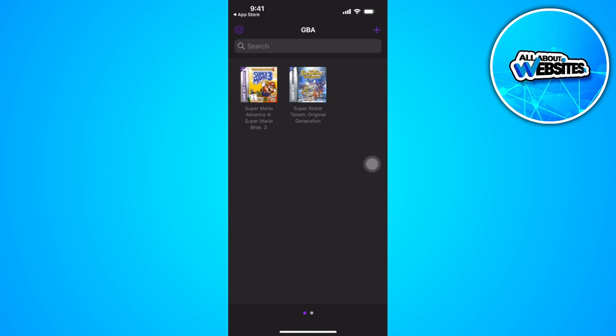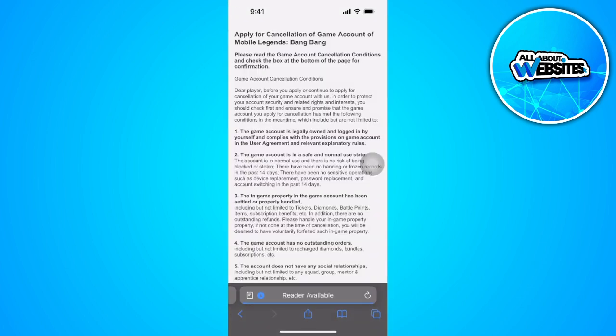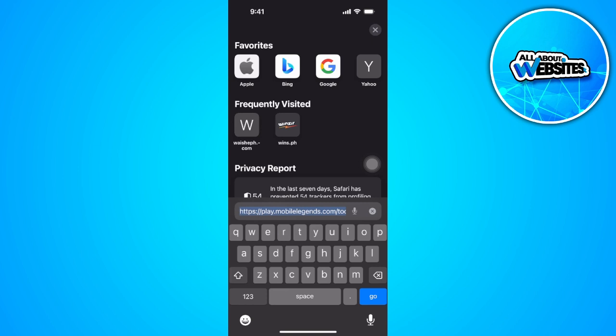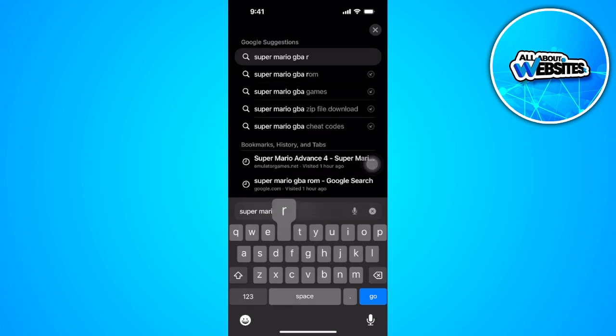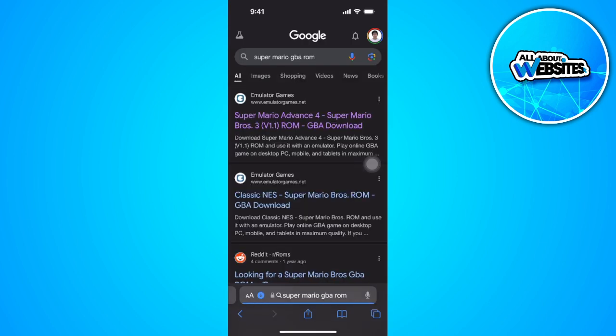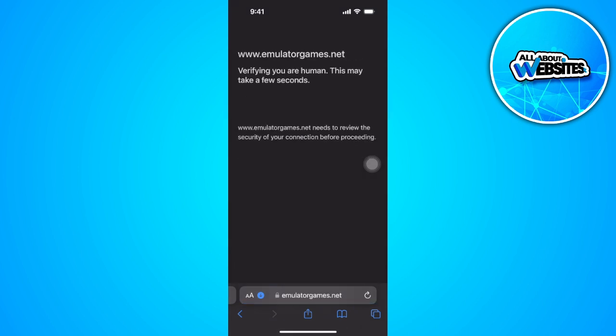So to import a game, what you want to do is open a web browser. And let's say that I want to download a game from Super Mario, the Game Boy Advance version, so just search here, Super Mario GBA ROM. So just type in ROM at the last, because this is the file that you want to download. You want to download ROM files of certain games. Now you want to tap on the first link, which is the emulatorgames.net. So I'm going to download Super Mario 4.